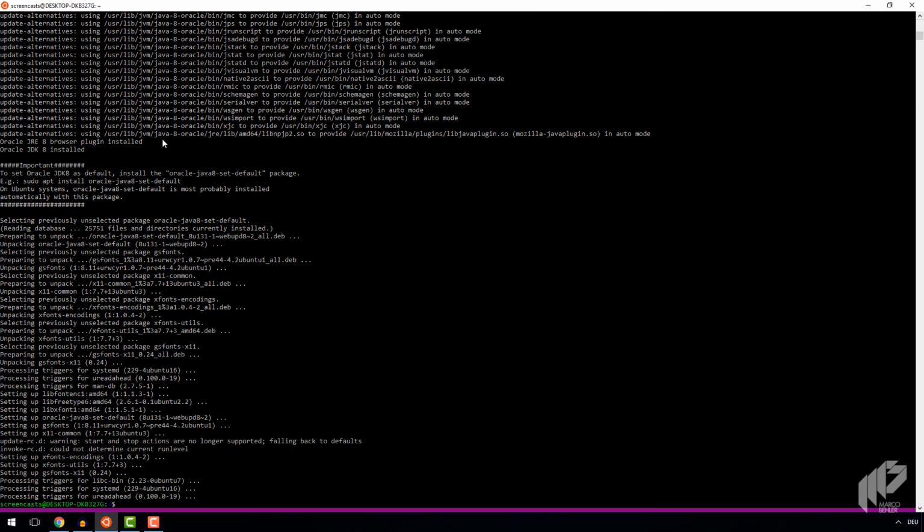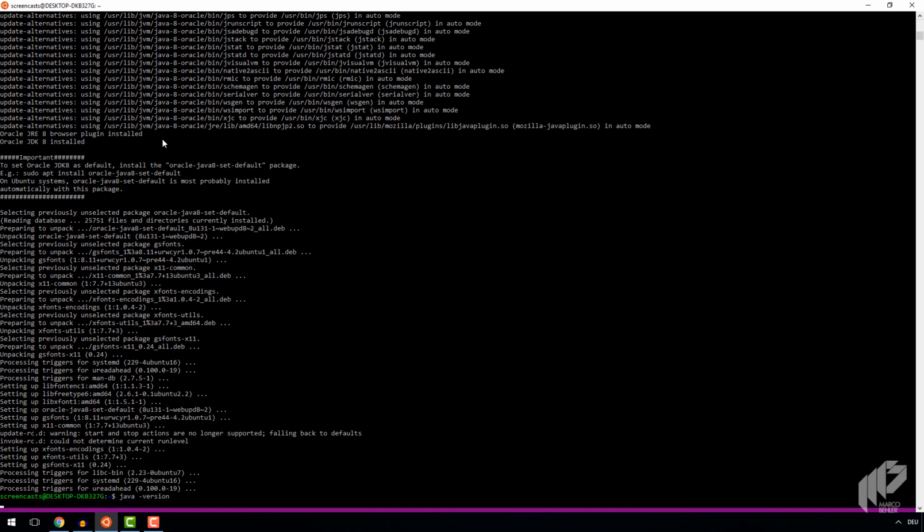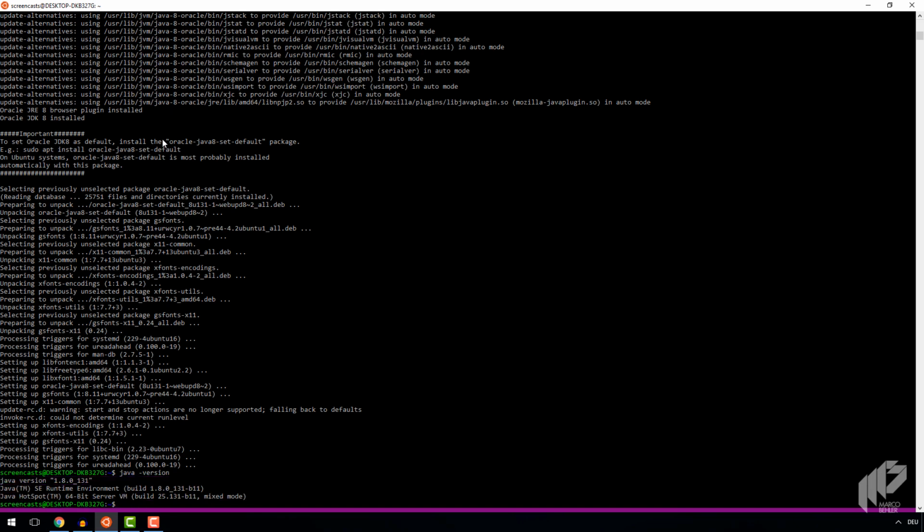And now we need to double check that it actually worked. So on the same bash prompt, enter and execute java -version, and note there's no space between the dash and the version. And if everything went okay, you'll see an output something like this: 1.8, which tells us Java version 8, with a minor version of 131, and it's the 64-bit version.